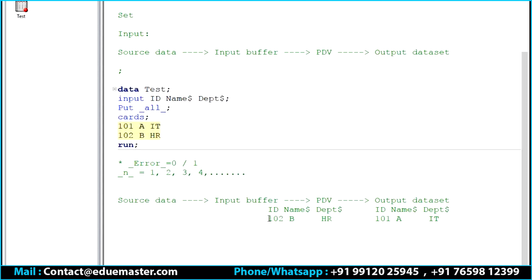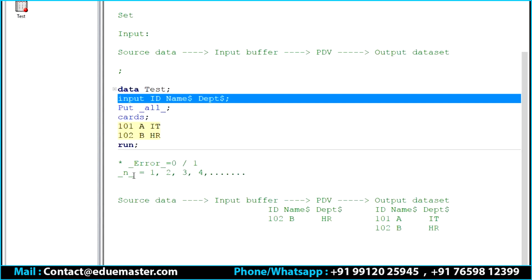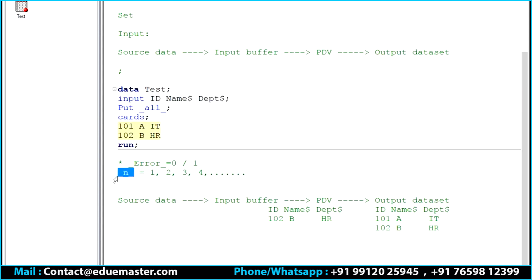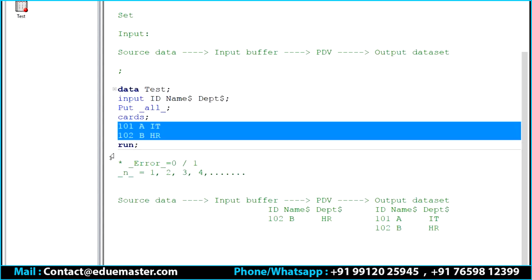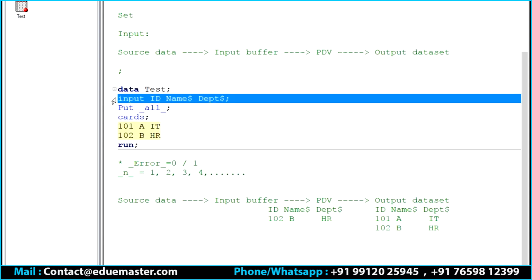So this data will be sent to the output data set. Now, if it has another line in the cards statement, then in order to read the next line it will go to the input statement. This n is nothing but the number of iterations, in other words how many times it has read the input statement during program execution. However many data lines we have here, that many times it will keep reading the input statement, right?